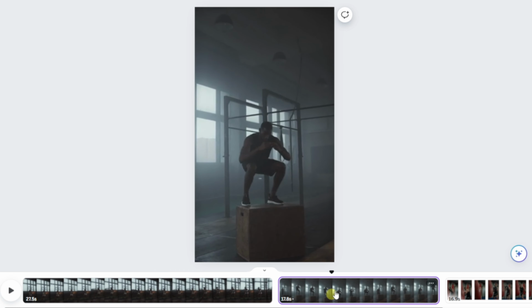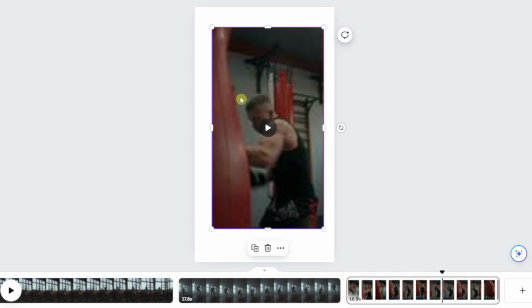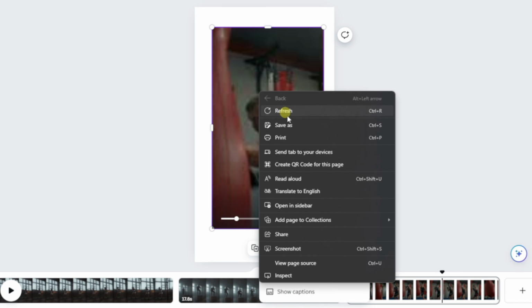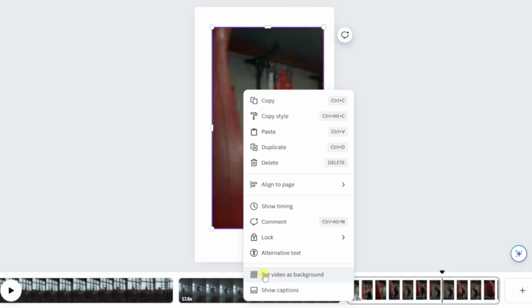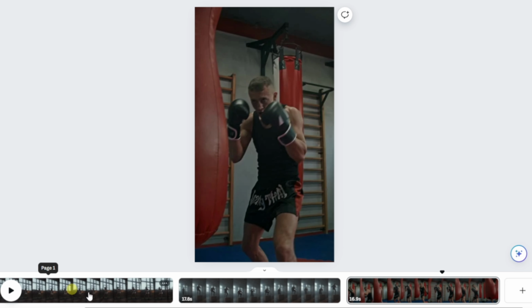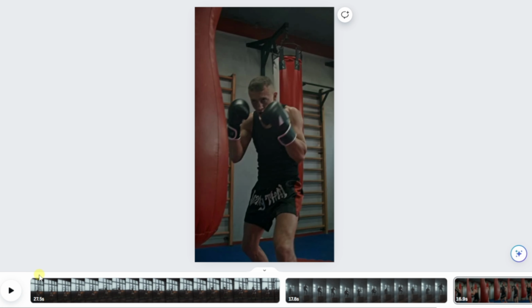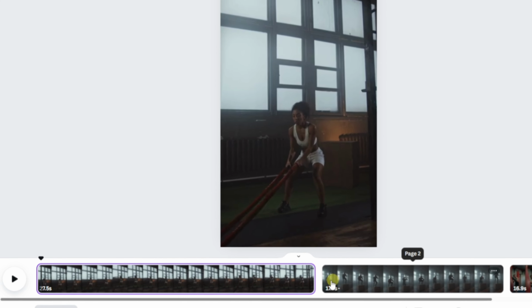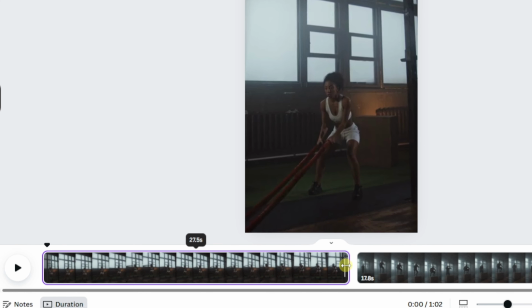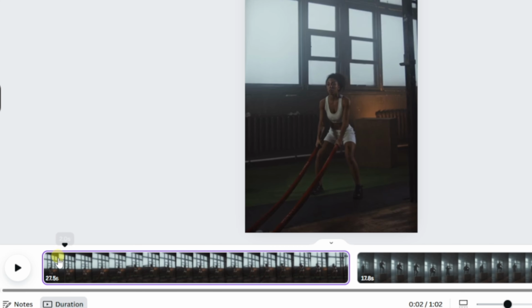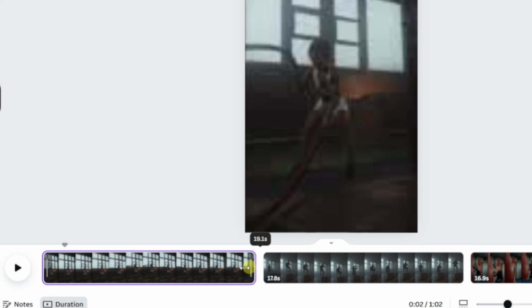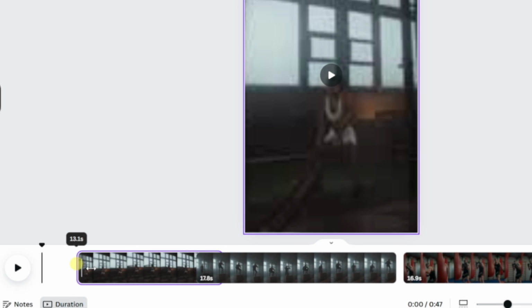Okay, then again select this, it has already been adjusted. Then the last video, just select it, right click, and set video as background. So now you can see we have adjusted all of the videos. Now if you want to trim the video, you can also do that. If we move our cursor to the first frame or the last frame, we can drag it to adjust it like this. So that's how you can simply adjust the videos.